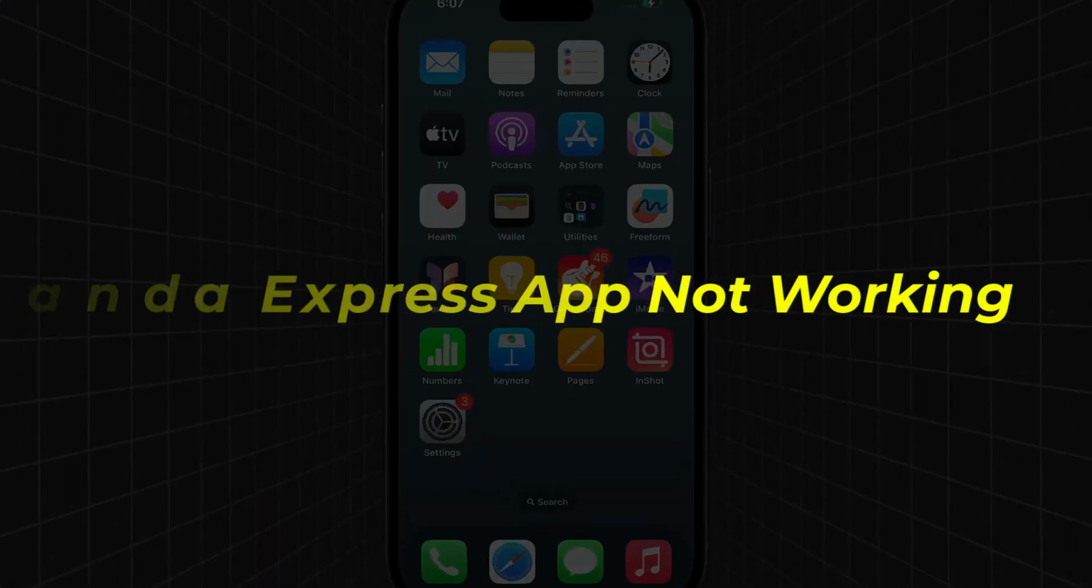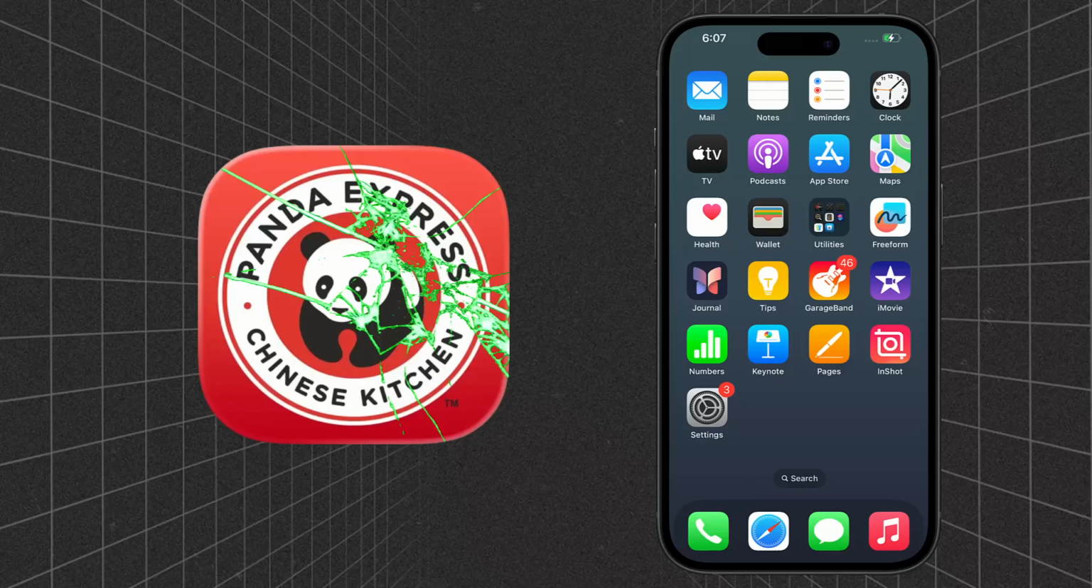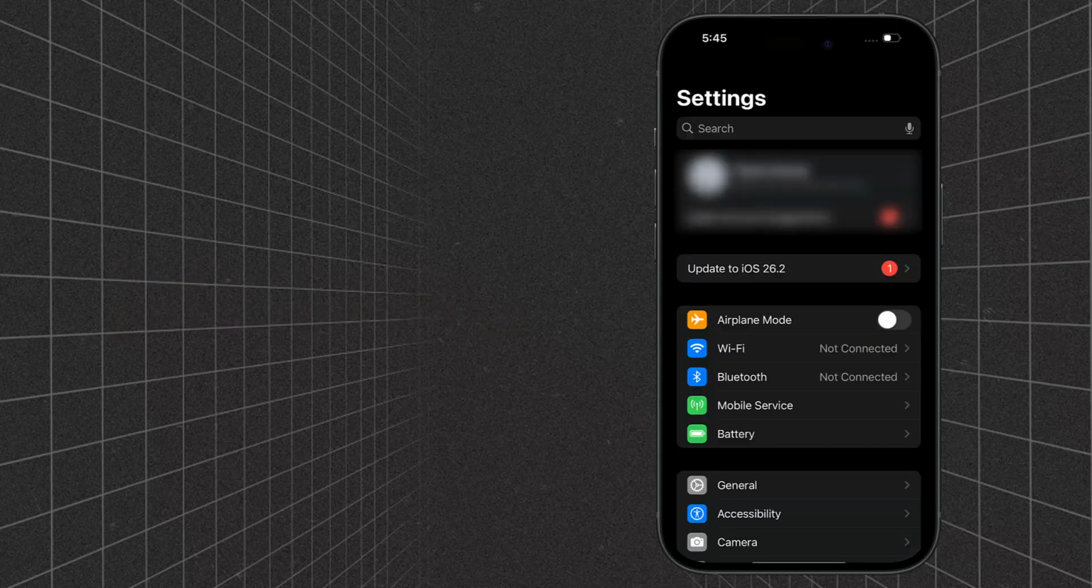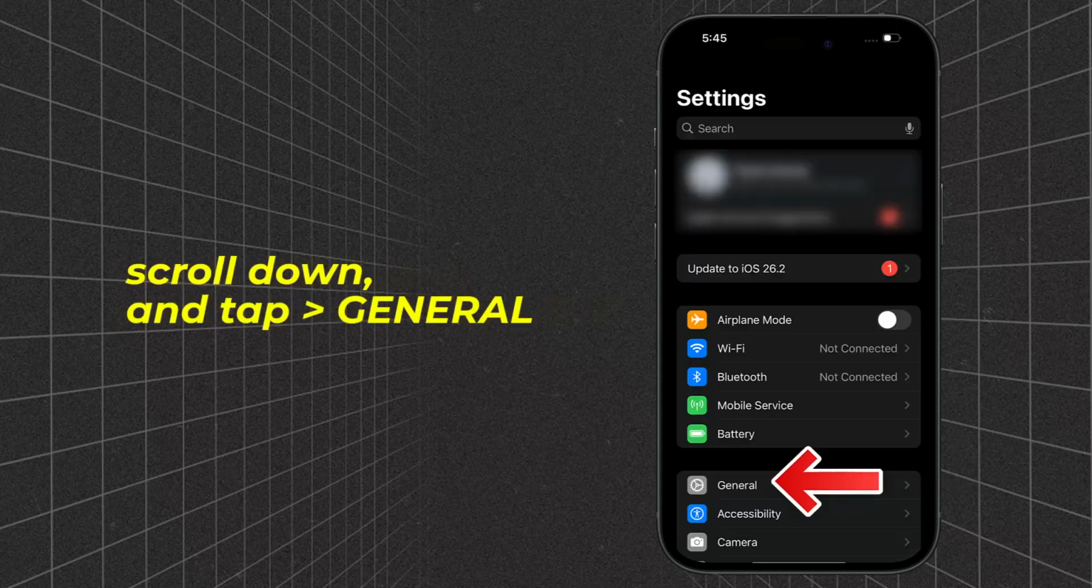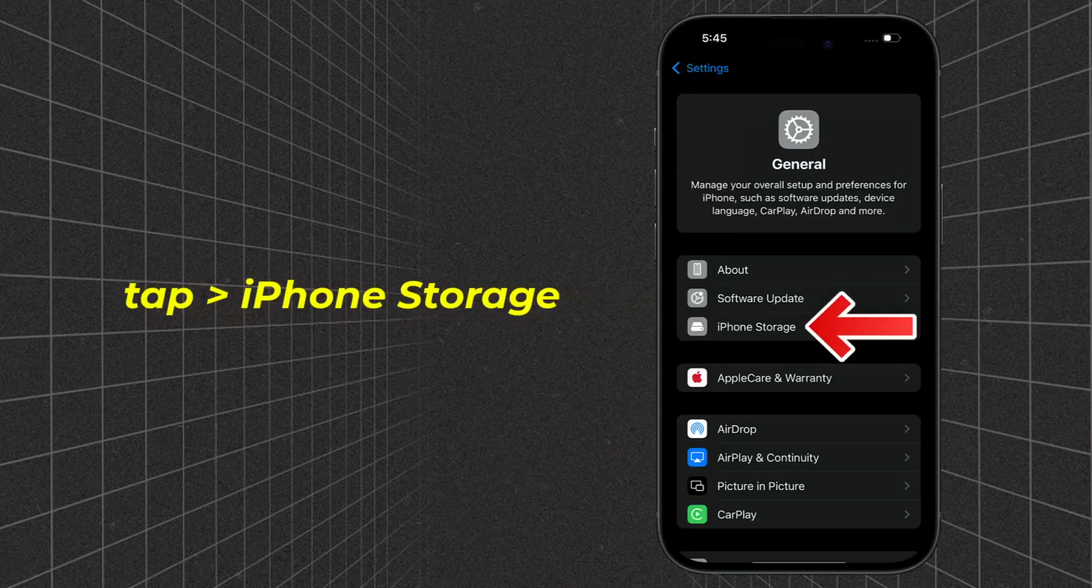In this video, I'm going to show you how to fix Panda Express app not working. First, to resolve this issue, we will head over to our device settings. From here, scroll down and tap on General. Once you're in the General Settings tab, look for the iPhone Storage option and tap on it.